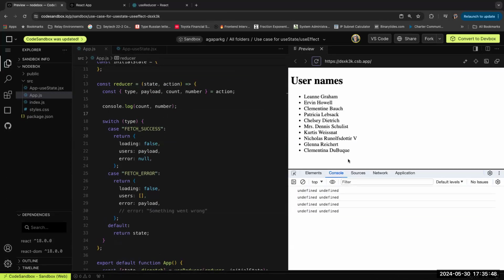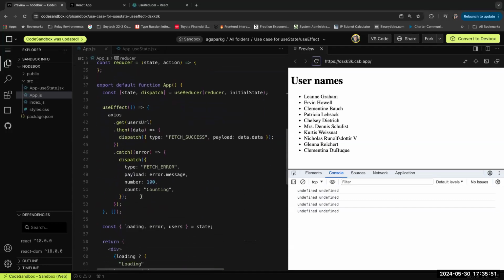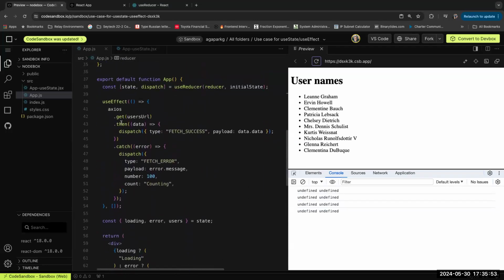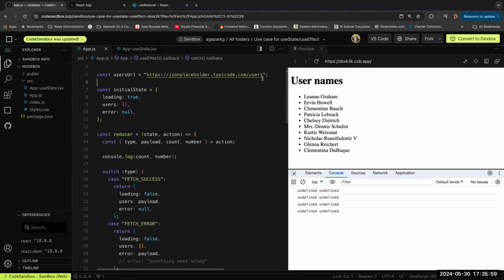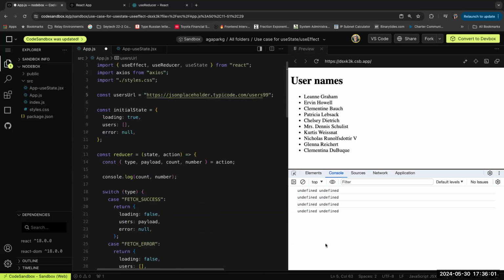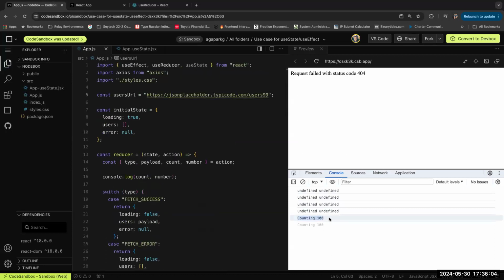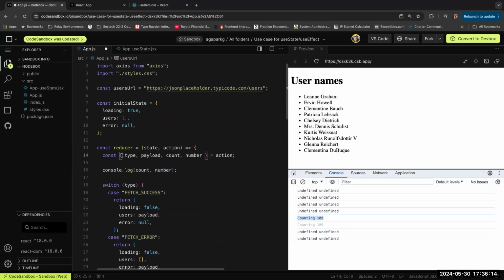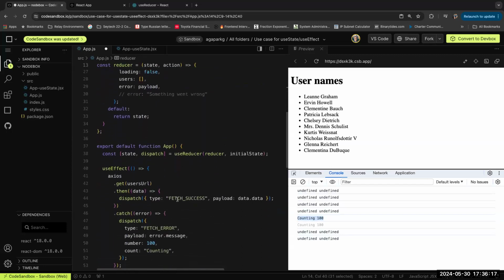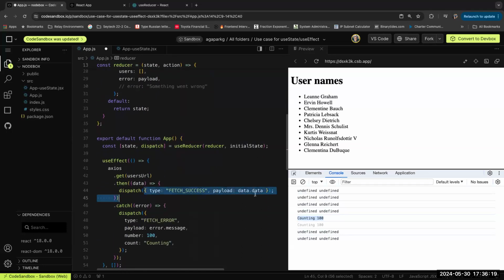Okay, so right now we're still running, right? We're still dispatching this part right here, but we don't have anything related to number and count. But as soon as our data is not available for us, if there's an error, now we should be able to see count 100. It's just a regular object, guys. With dispatch, we're just dispatching a regular object right here, and then we have to have a type, fetch success, and payload data.